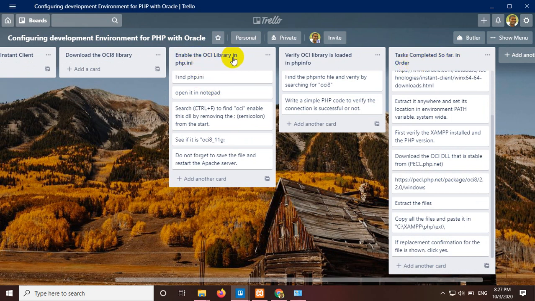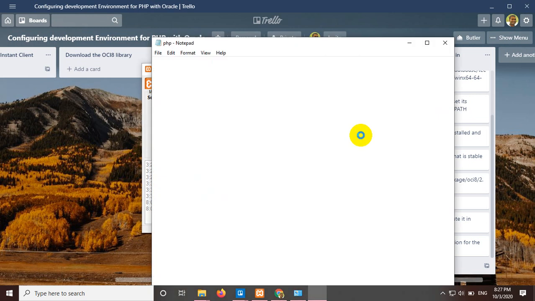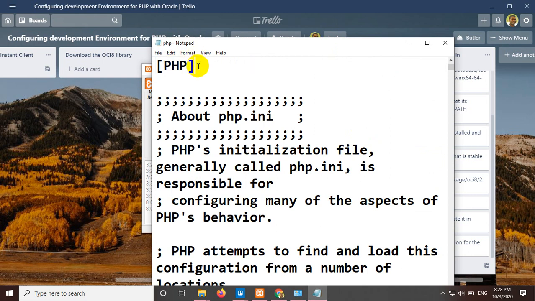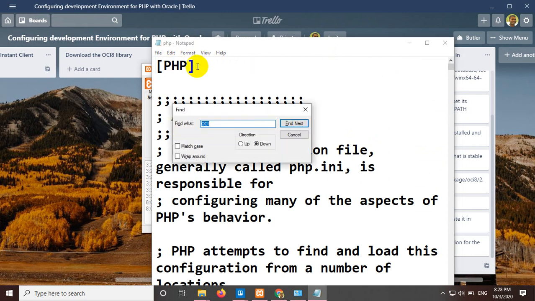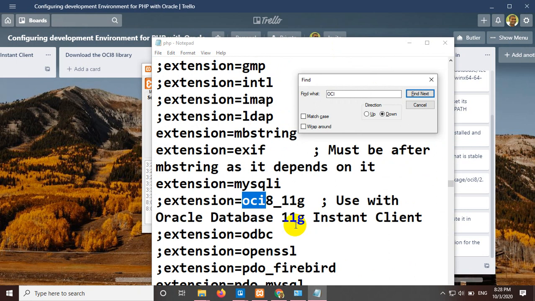Now enable the OCI library in php.ini. It's very simple. Right here on the config, you go to php.ini. Place your cursor somewhere on the top and press Ctrl F, find OCI. Here it is. Since the semicolon is right here, it says that it is disabled. So first of all, enable it. And what I want is OCI underscore 8 underscore, what was the name of the DLL?